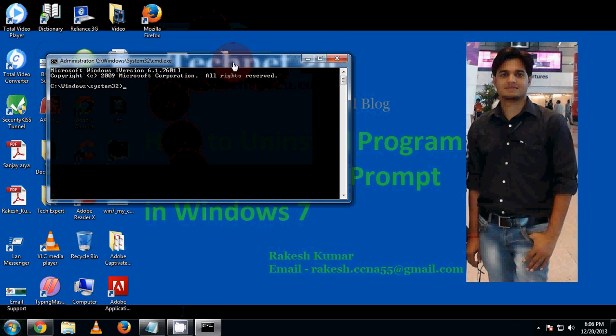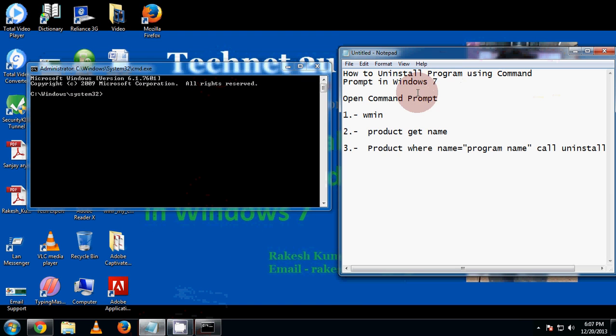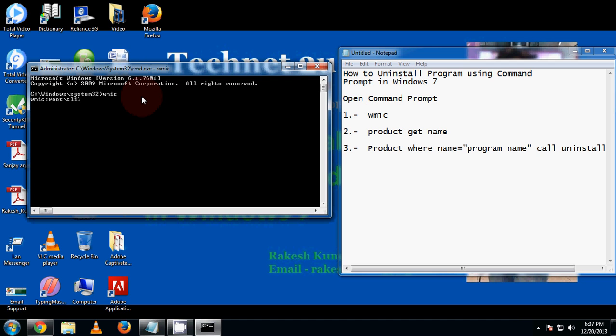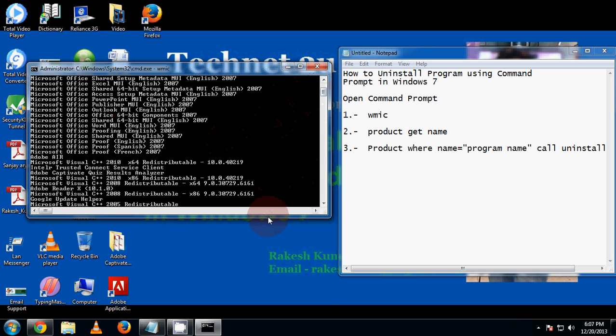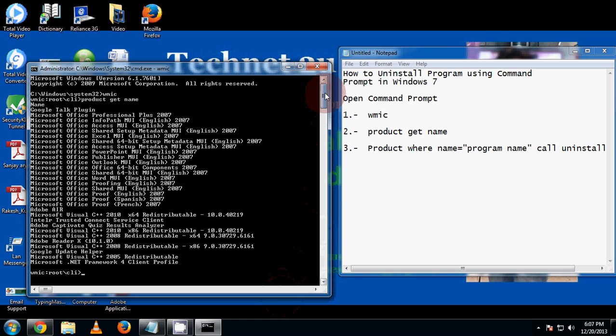Now type here, see here, you have to type this command. First type wmic, press enter, and then type product get name to generate a list of programs which are already installed on your computer. Now see your list of programs which are already installed on your computer.